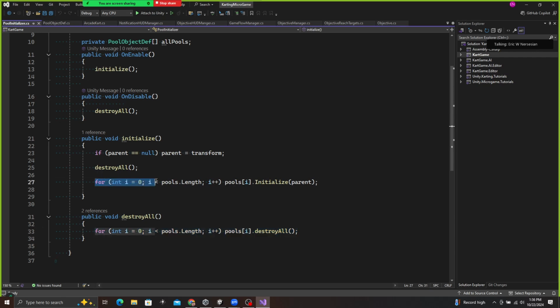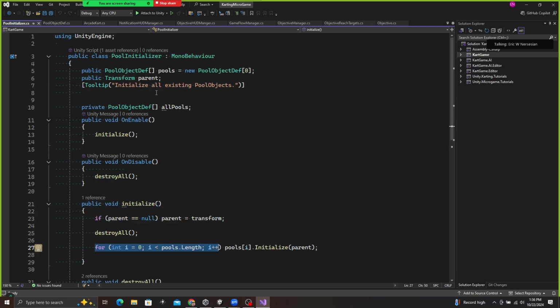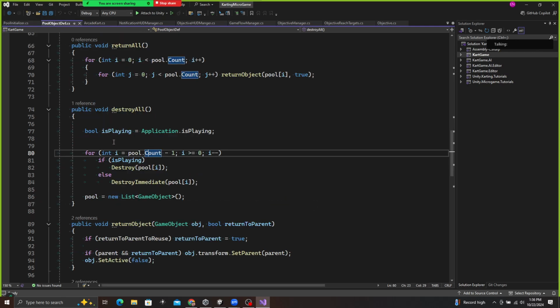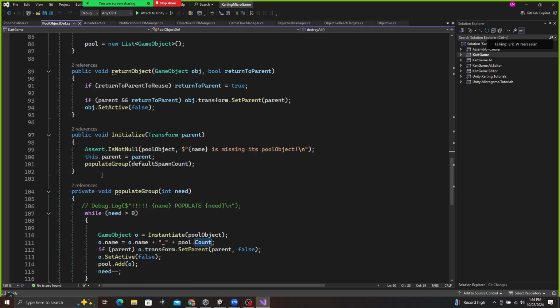Once that's done, then we can loop through all the elements in our pools array up here. And since it's a one-line for loop, they didn't bother to include the curly brackets. When you just have one line, it'll just execute it and move on. But even with one line, you should probably just do your curly brackets. Anyway, for each element in pools, which is a pool object definition, call initialize on the parent. So that's what's happening here.